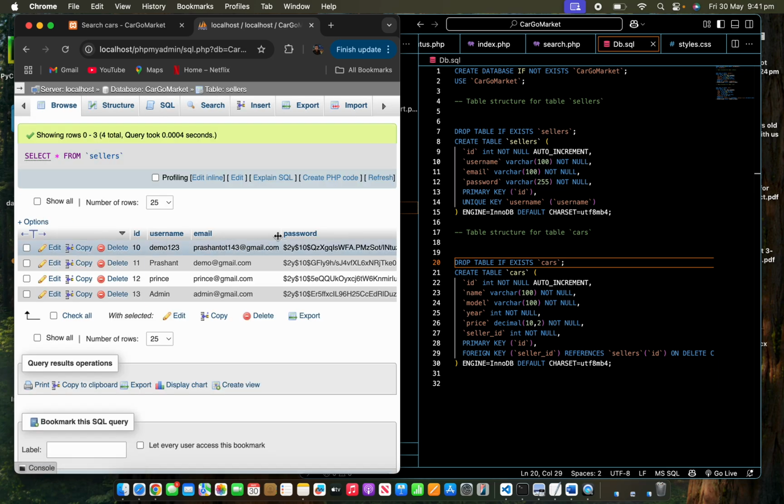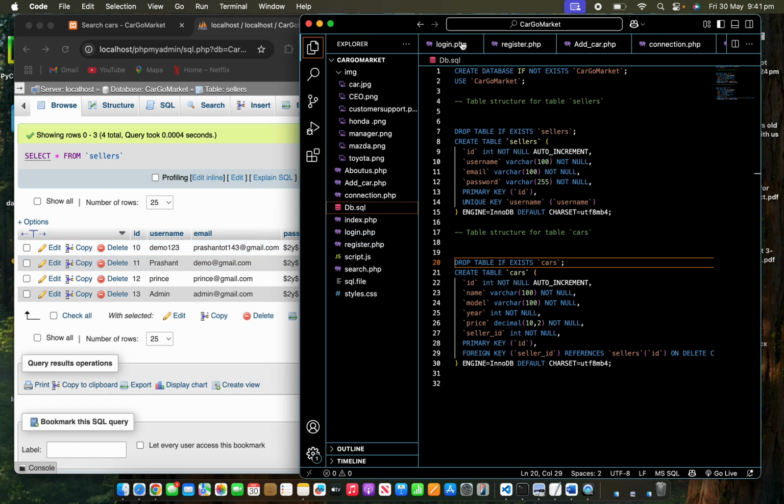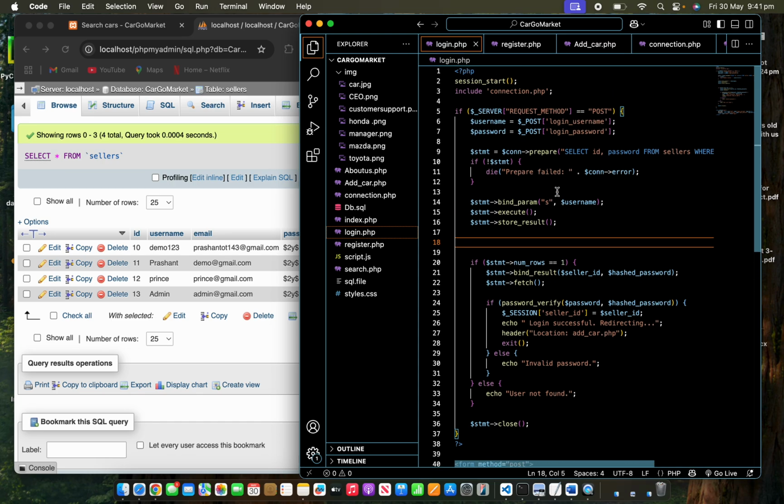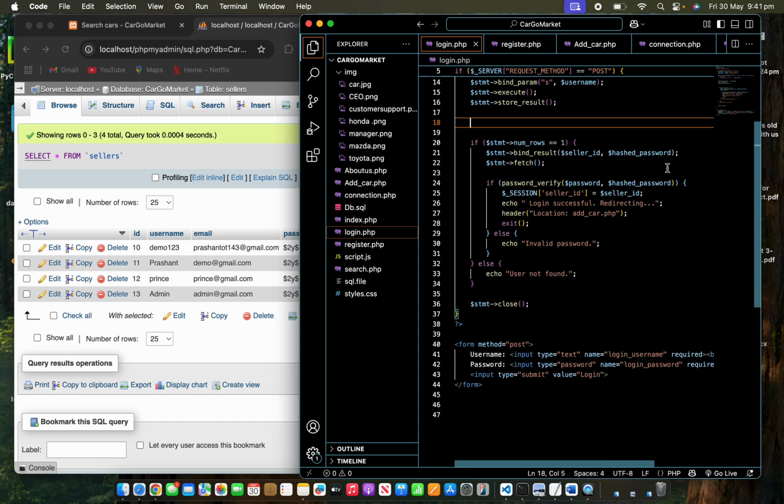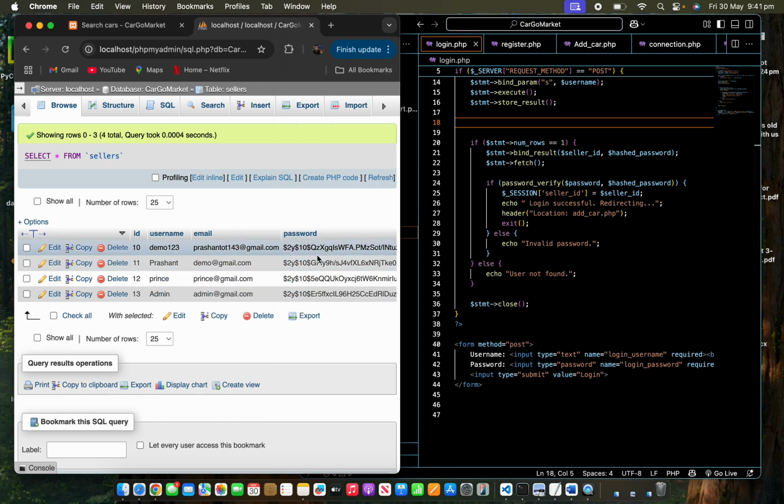And for the seller, you can see the password is encrypted. It's because I have used this function called hash password. What it does is it encrypts the password. You cannot exactly see what password I've used. You can just see the encrypted form of the password. It will be stored as an encrypted form of the password. So if somehow someone gets access to my database, still they can't read my password.